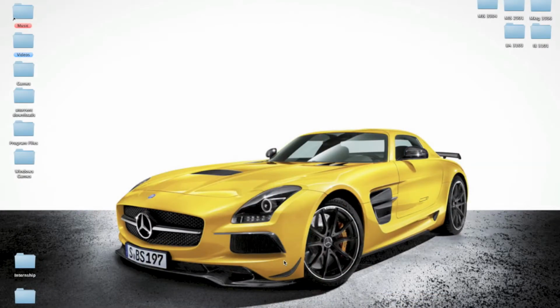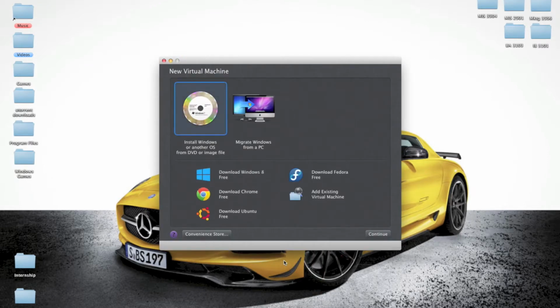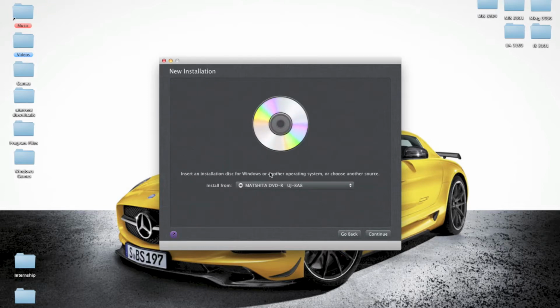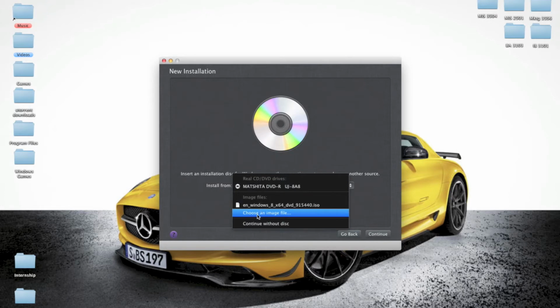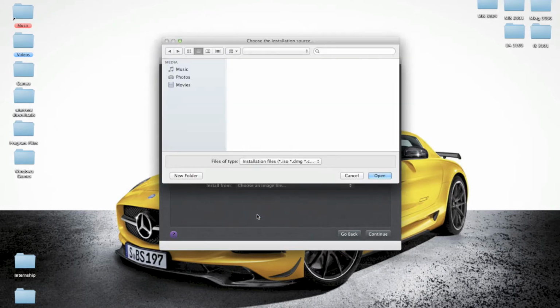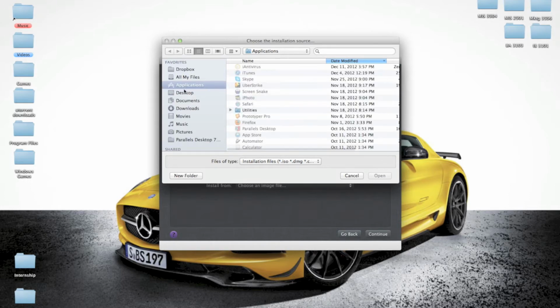First I'm going to open Parallels Desktop. This is version 7. Since I don't have any virtual machine created, I'm prompted with this very user-friendly guide. So I'm going to click Install Windows. And I'm going to choose the image file, which I downloaded from Microsoft DreamSpark.